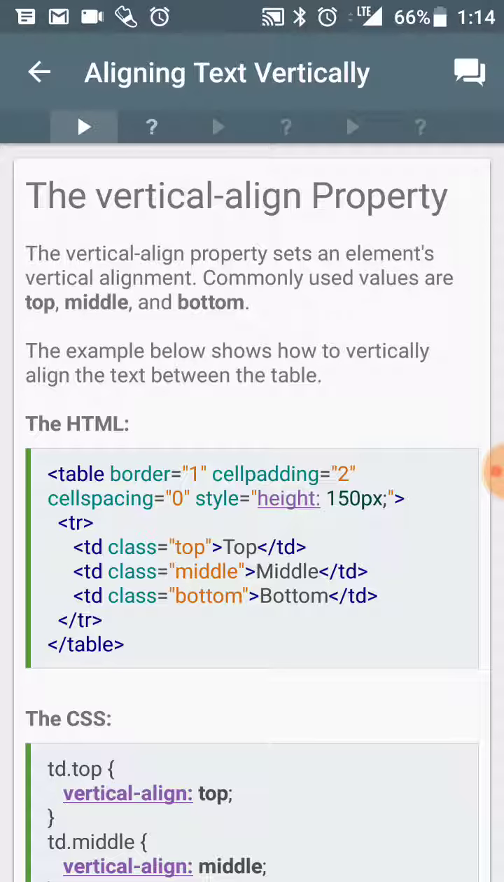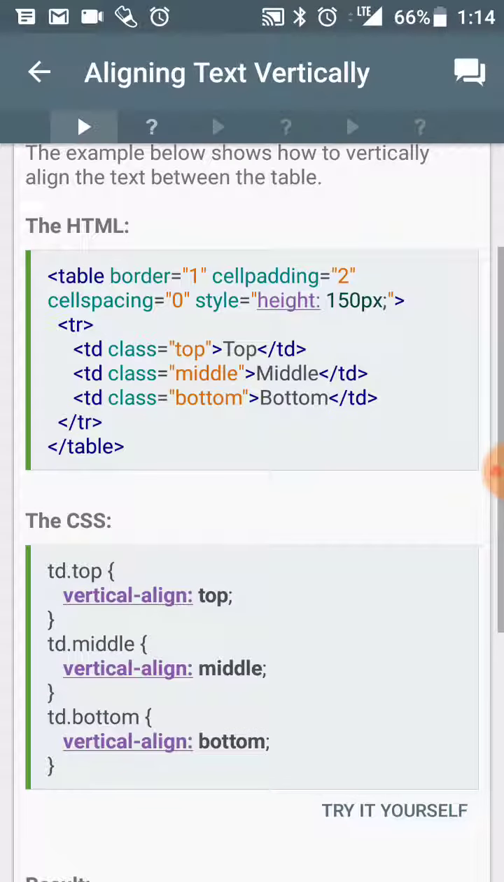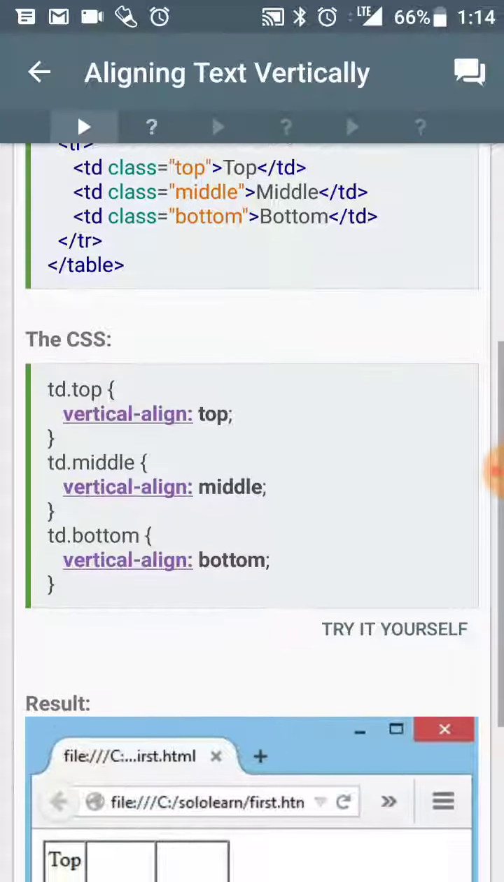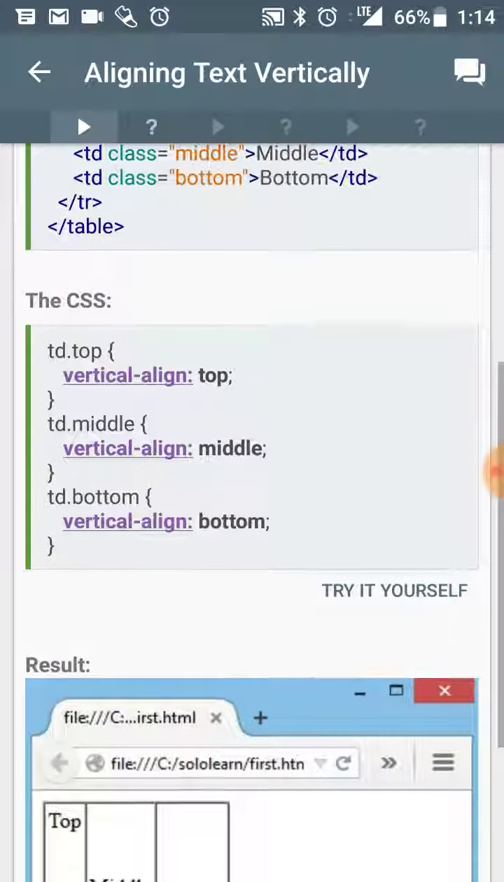The HTML. Table border equals 1. Style height. Cell padding 2, cell spacing 0. Style height. Class top, middle, bottom. TD top, TD middle, TD bottom. Vertical align top. Result.